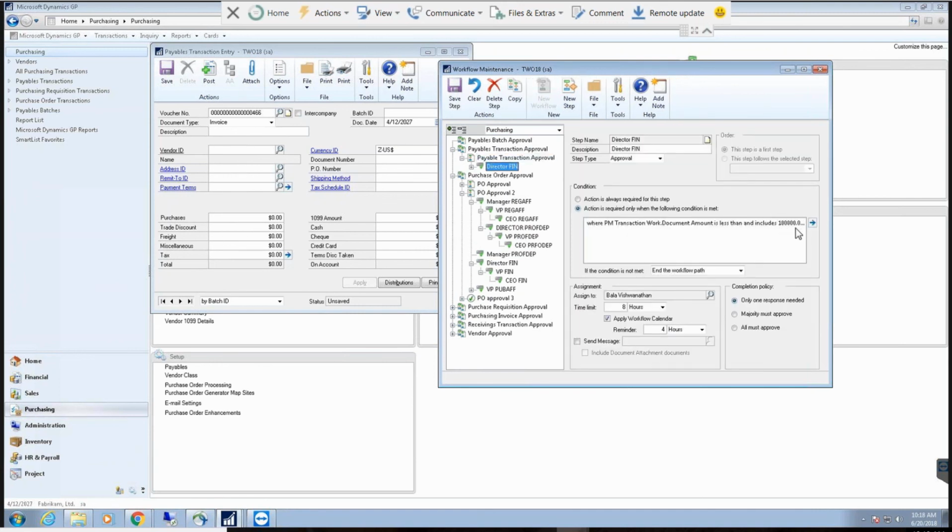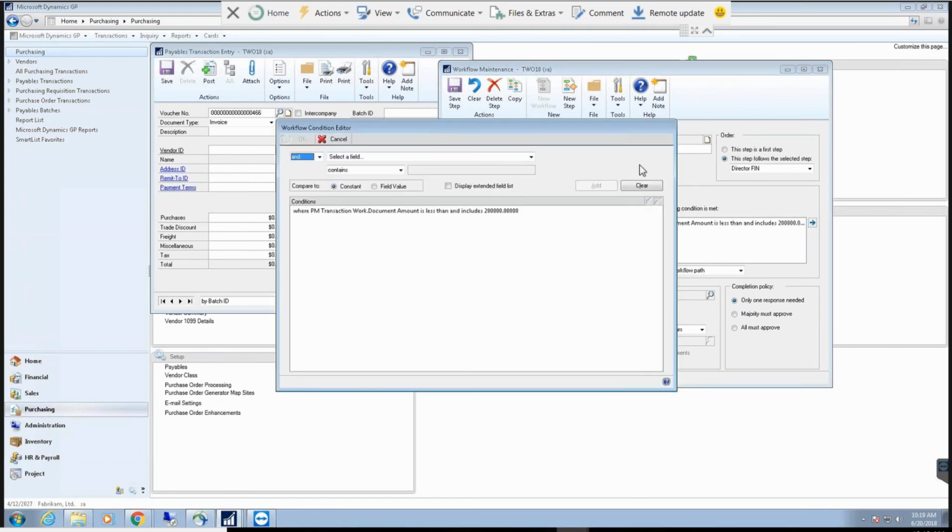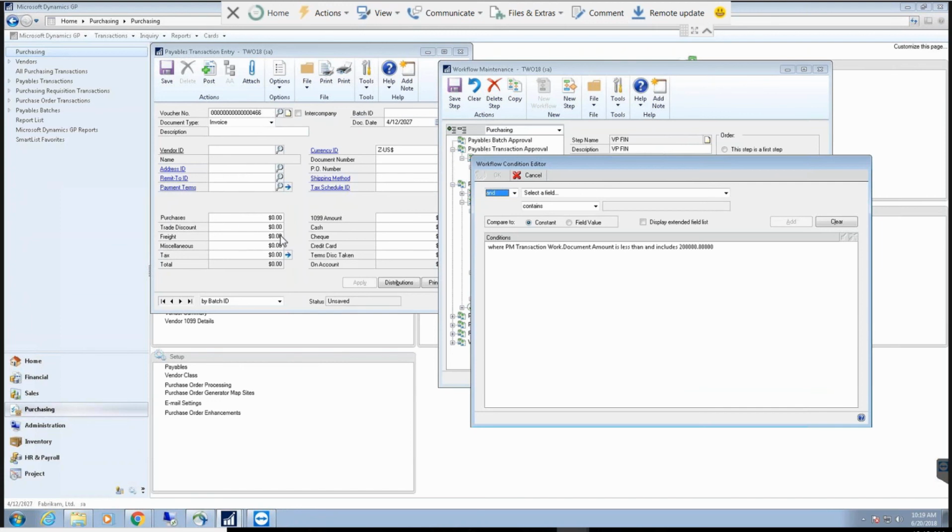You'll notice that if my document amount is less than $10,000, it just goes to the director of finance. If it's over $10,000 but less than $20,000, it comes to my VP of finance. And I have this based on my document amount. So that is my total purchases, trade discount, freight, miscellaneous, and tax. I can do this based on the purchases amount or freight or tax. So if you see the fields I have here, they are a little different than we saw with that PO, but we do have a lot of selection here again that we can go based on: who entered it, who modified it, when they put it in, what the distribution type was, and what the amounts actually are.